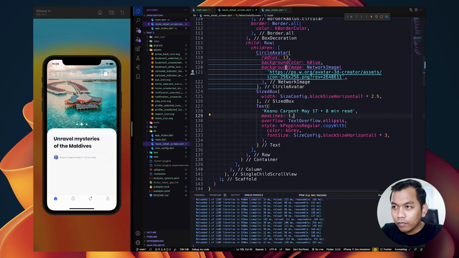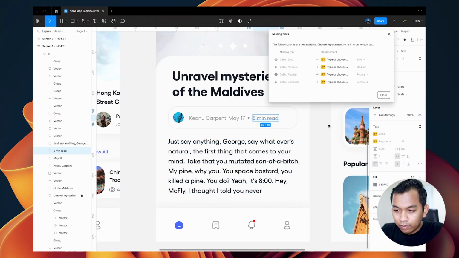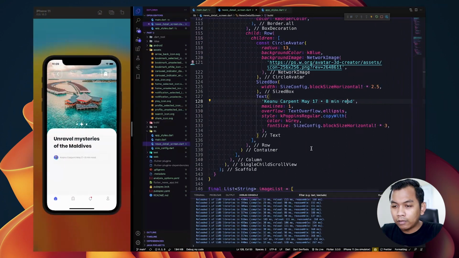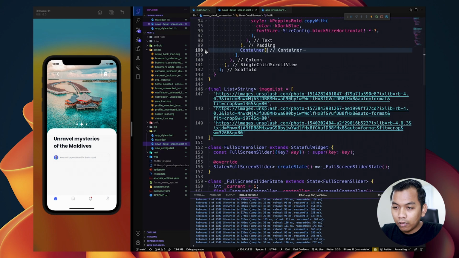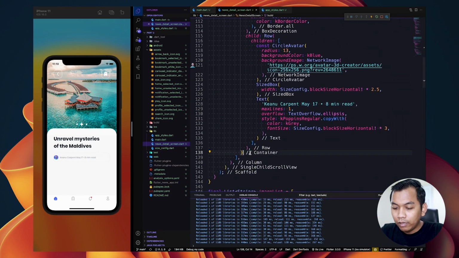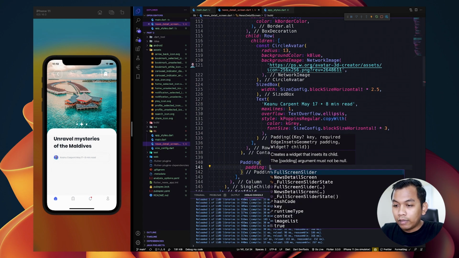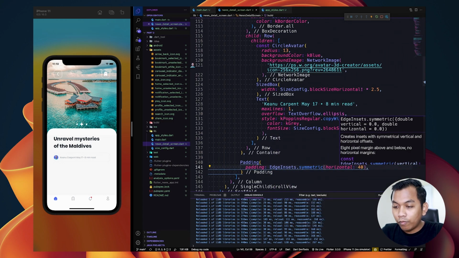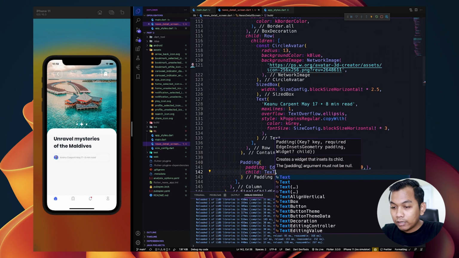And I think just give const here. And yeah, we have added this widget. And the next, the content itself. So below this container here, let's add padding widget. And for the padding, let's say symmetric. And for the horizontal value, set it to 40. And for the child, let's add text widget.